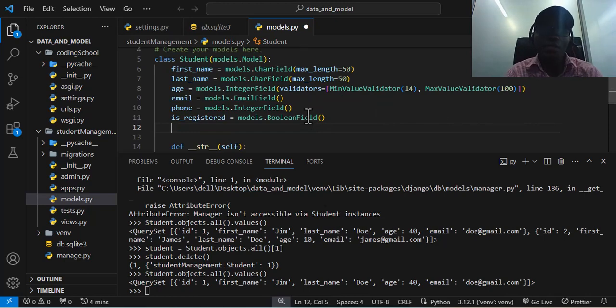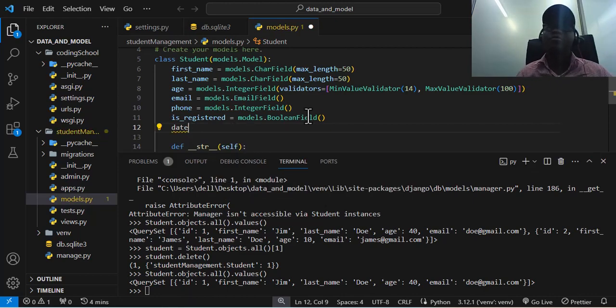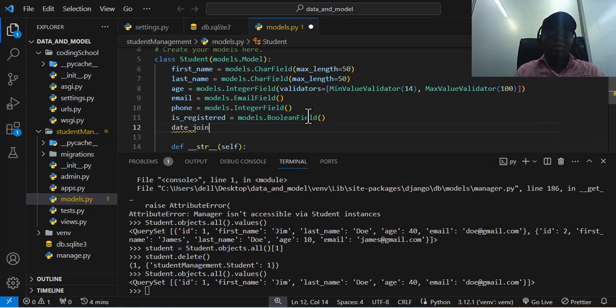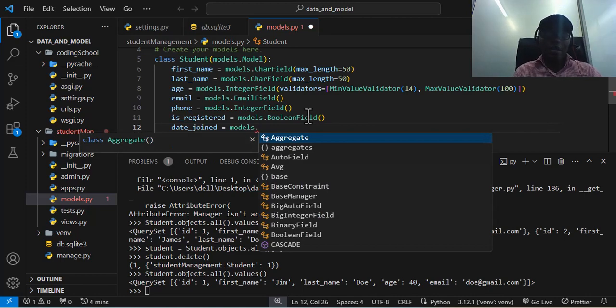Now let's look at one more type of field, and that is the date field. Let's say the date joined, like the registration date or the date that the student joined the coding school academy. We don't expect this to be a character because it's dates, and we don't expect it to be an integer either. So the model type that we are going to be using here is the date field.